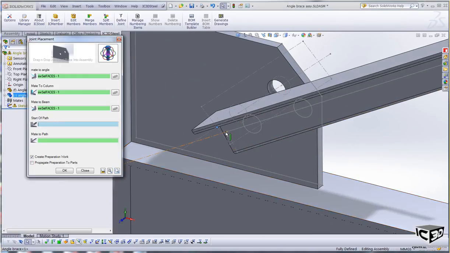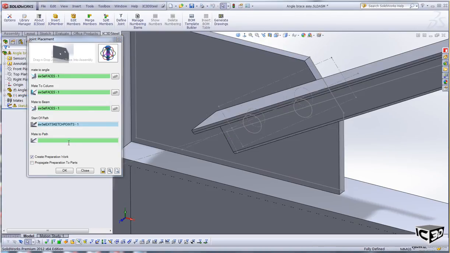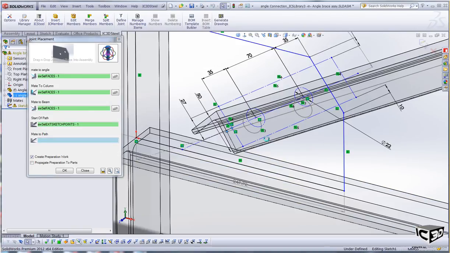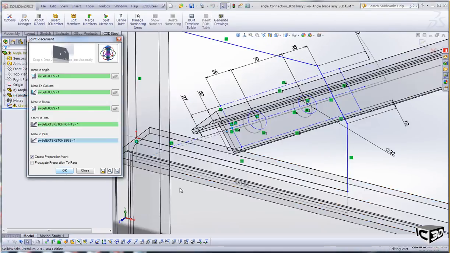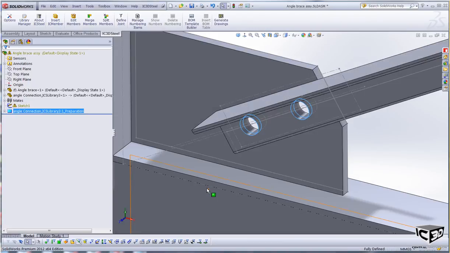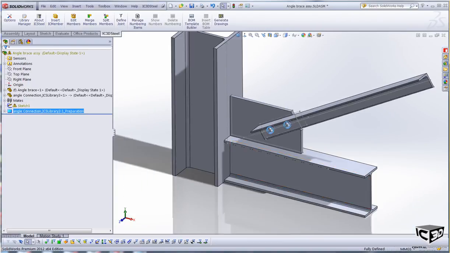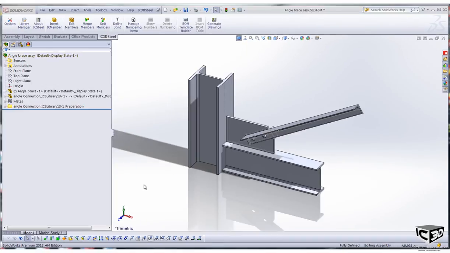Okay, let's just pop that in and make the path here. Bang. Okay, and it's in. So the general functionality of this connection plate is actually working pretty well. There's obviously other things we can do to it.